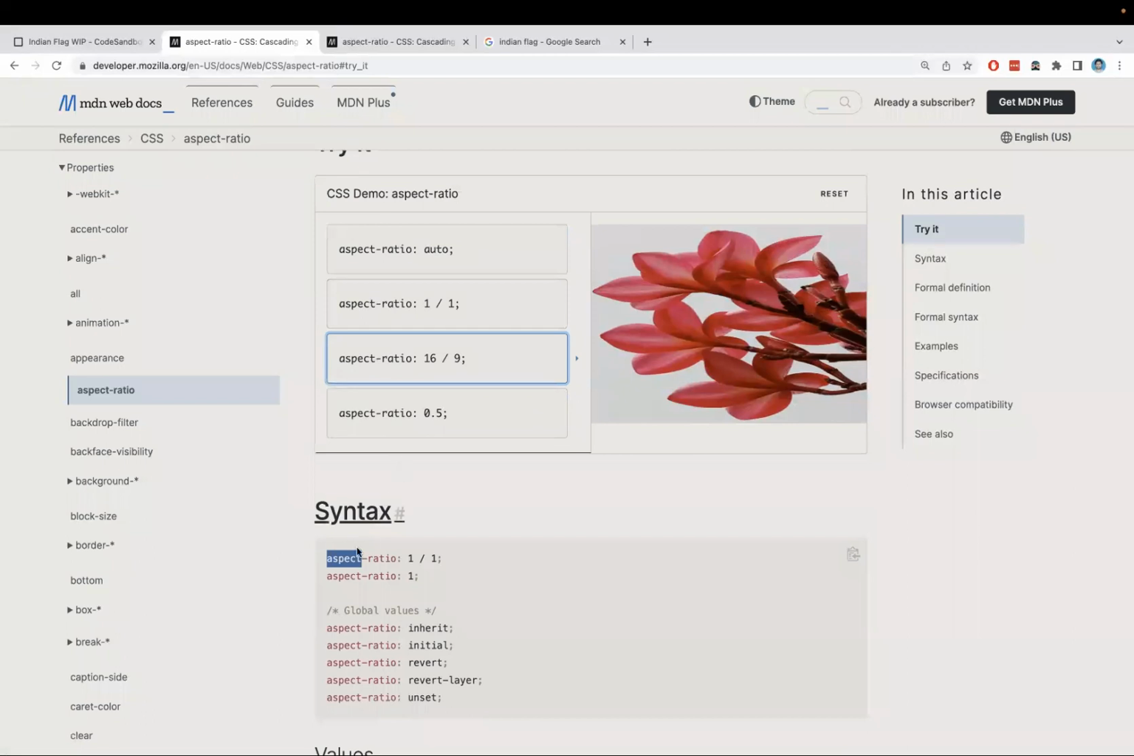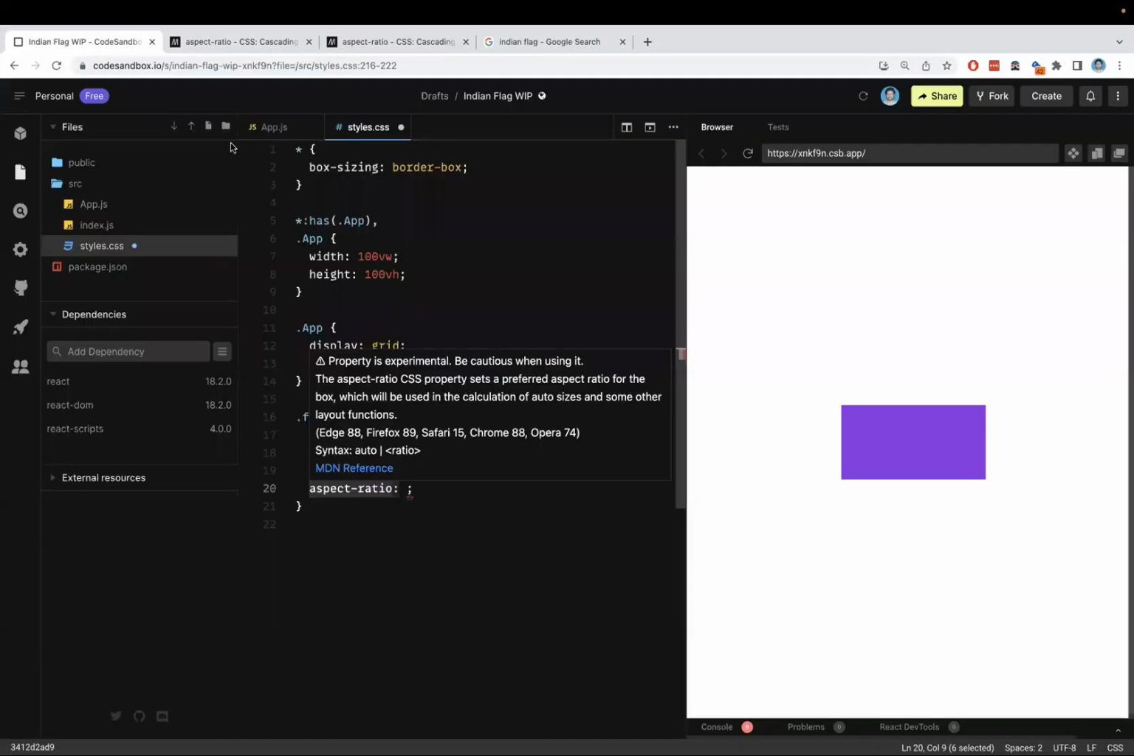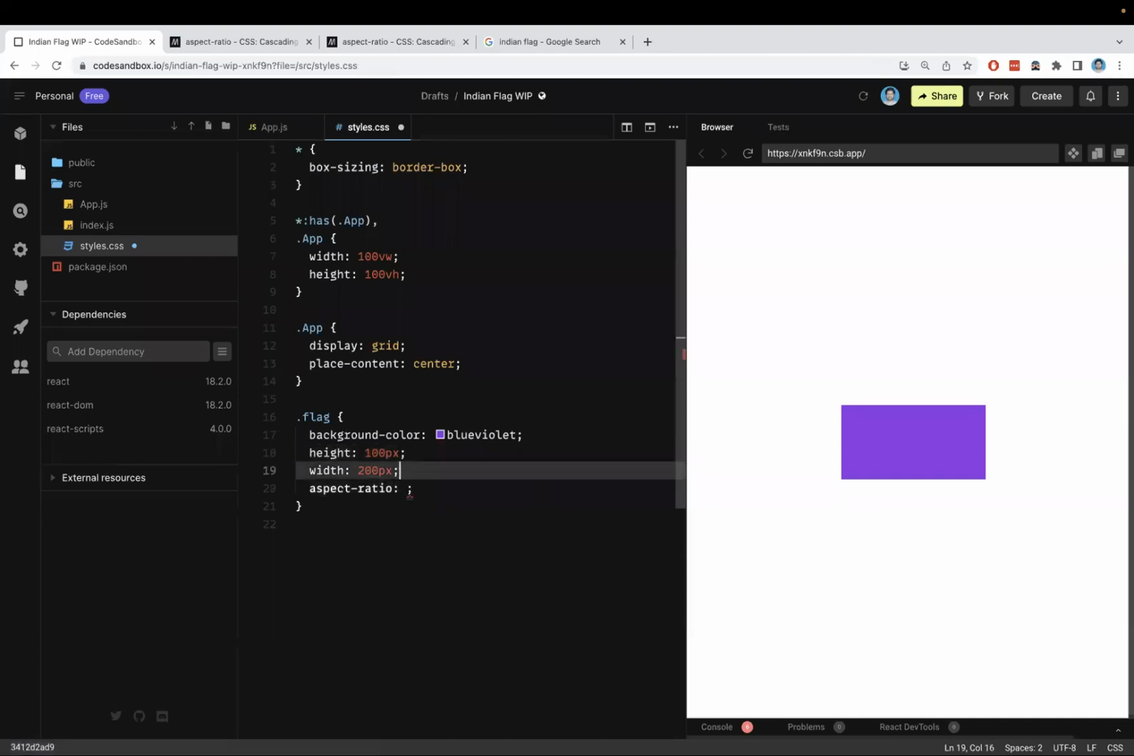I'll select aspect ratio. So what we'll do is remove the width and give aspect ratio 1:1. So as we saw, this is the width. Let's make it 2:1. Awesome. Even if I change the height, the ratio stays, because we have defined the height. Only the width will change.